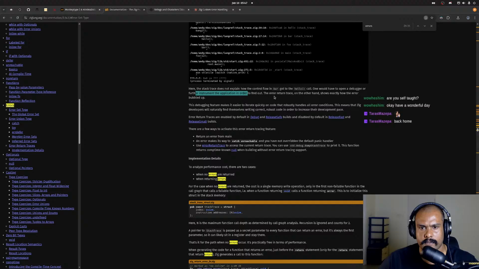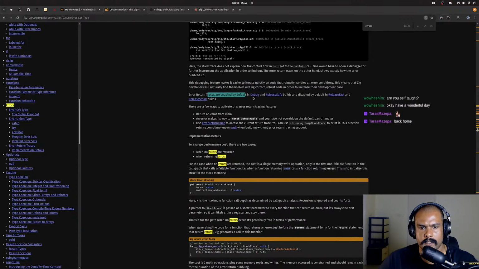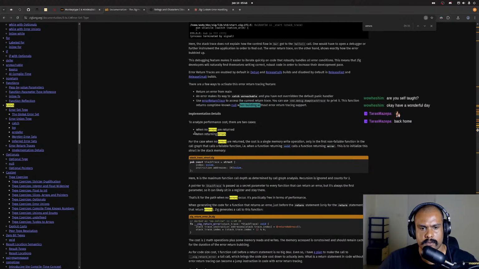Debugger, instrumentation, find out the error trace, debugging, conditionals. Zig developers, yep. Error return traces can be enabled by default. Return error from main. Right. Implementation details. To analyze cost, there are two cases: when no errors are returned, and when returning errors.